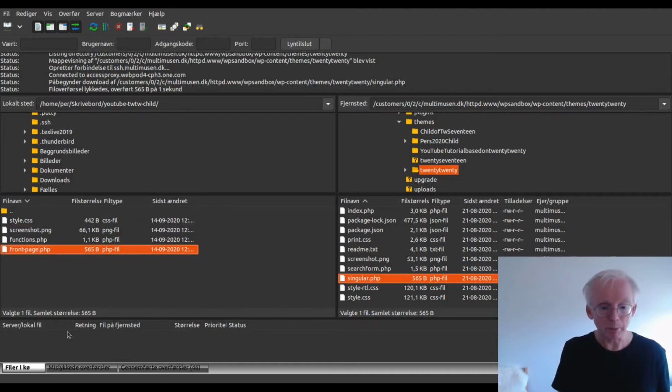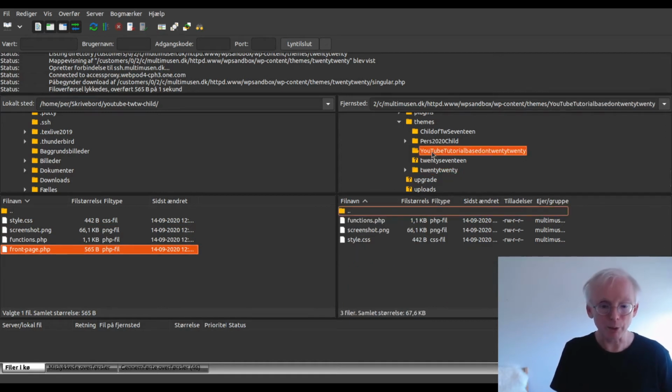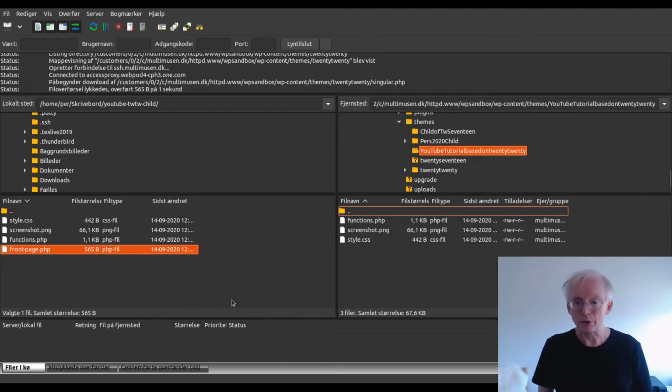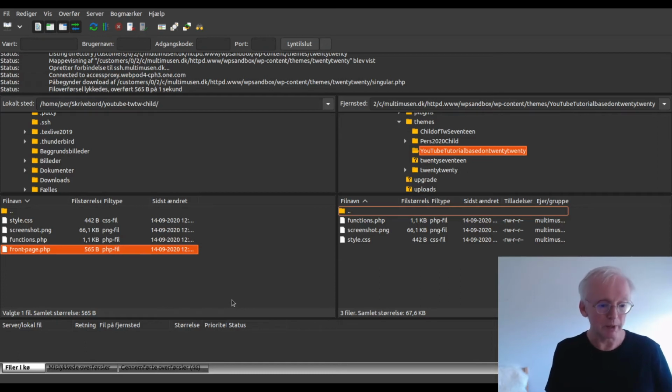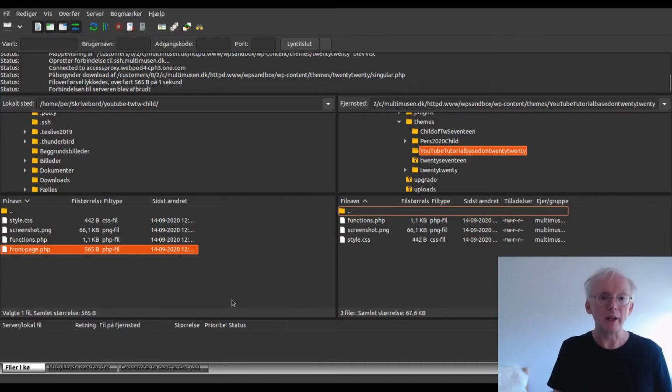Now we have a frontpage.php, and just to avoid accidents, let's go back to our tutorial-based 2020 folder that we have here, so that we have the up and download folders in the correct order. And now you'll actually be able to upload this file if you wanted to, but we have to tweak it a little bit before that's necessary. So let's go to my cheat sheet and get the code that we need for functions.php and frontpage.php.